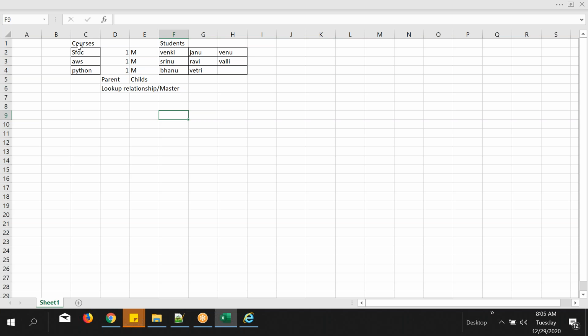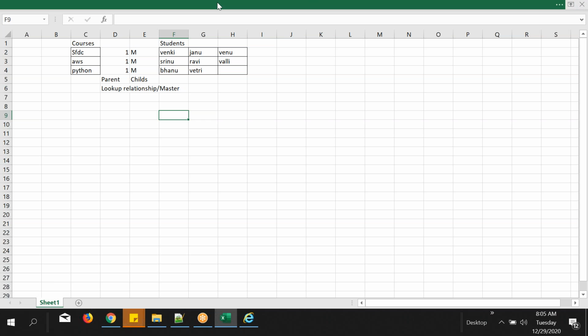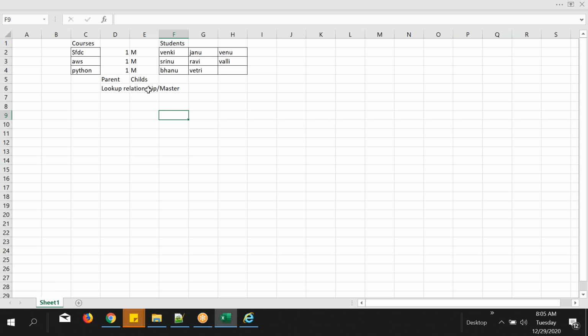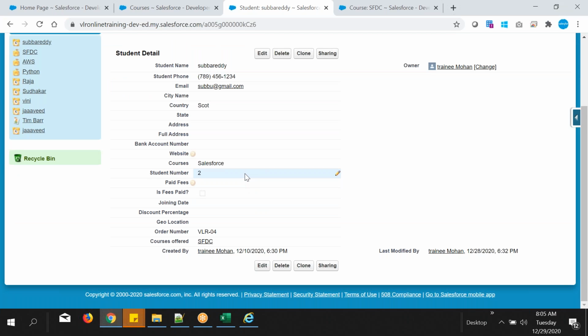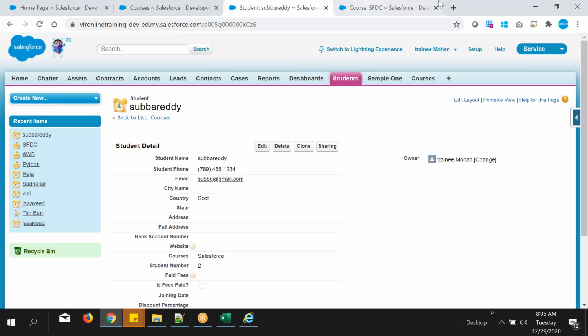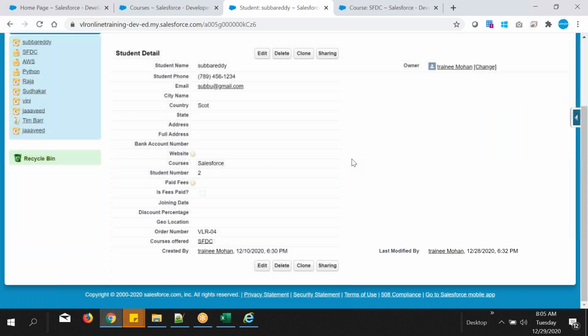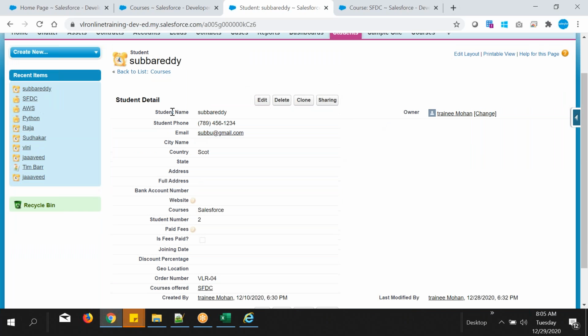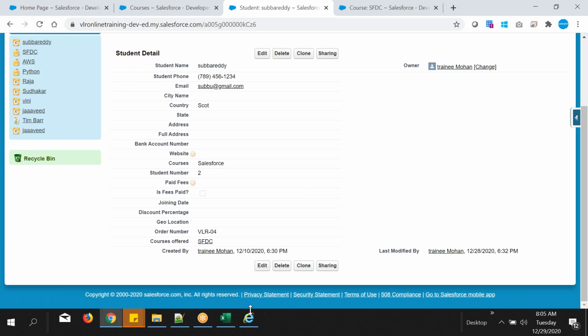Whatever it may be, that is a field. I need to create a lookup or master field. Which object do I need to create it on? Blindly you need to remember: on the child object only you need to create it. On the child object you create that field and relate it to the parent object, that's it. So that's about the lookup relationship, guys, and we'll see tomorrow. I will explain the page layout and these kinds of things, and after that I will explain master detail.